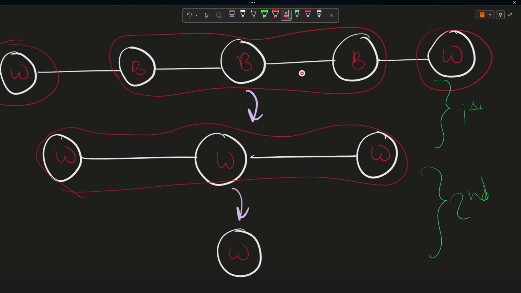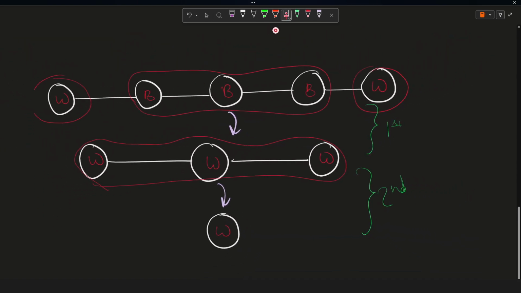So what actually has happened? Let me ask you one thing. What was the diameter of this compressed tree?